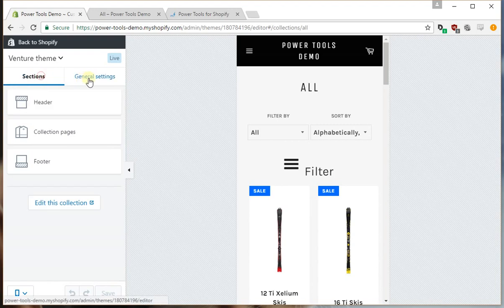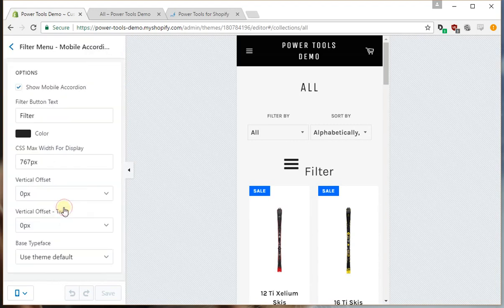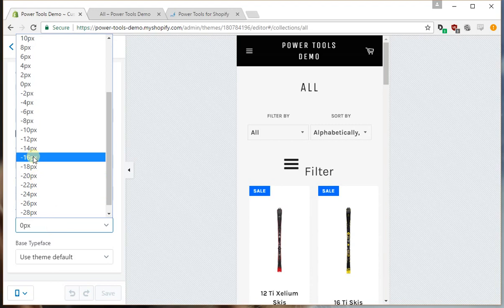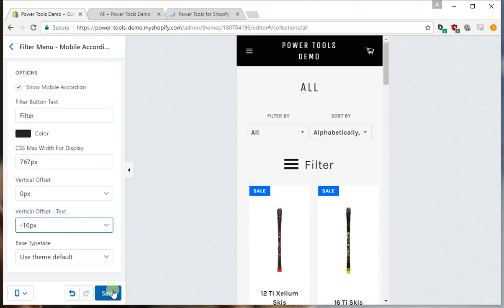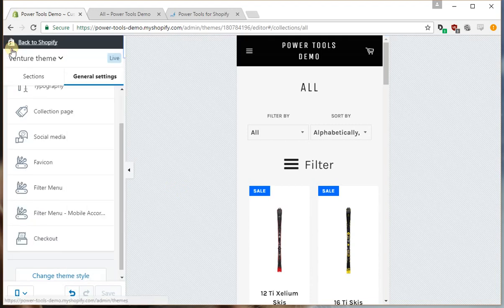So we have the sections and the general settings. The filter menu settings are under general settings, and in this case we're going to edit the mobile accordion. We'll adjust the vertical offset of this so it matches our theme, and we're done.